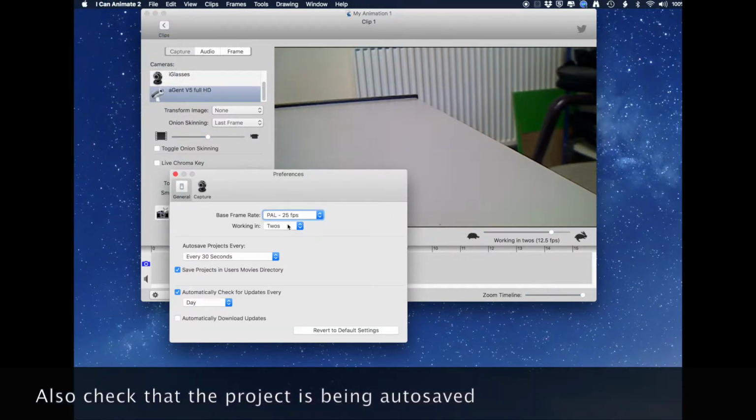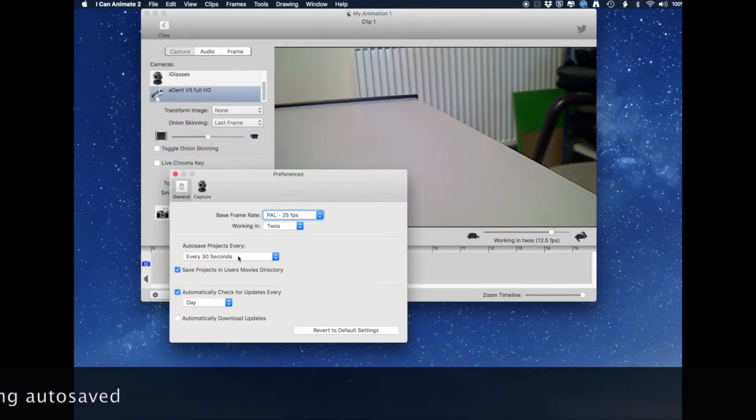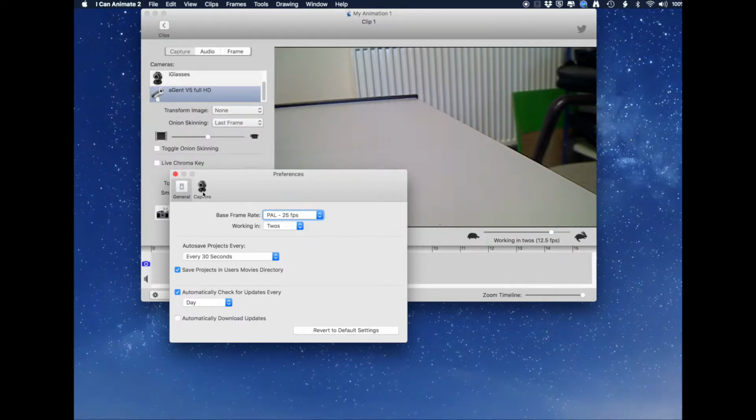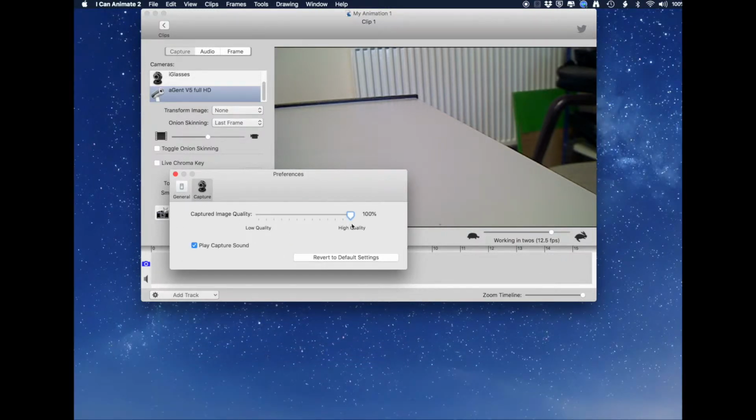Under the preferences, make sure that the autosave is turned on so that you don't lose your project in case of a problem. You can also set your image quality to be high.